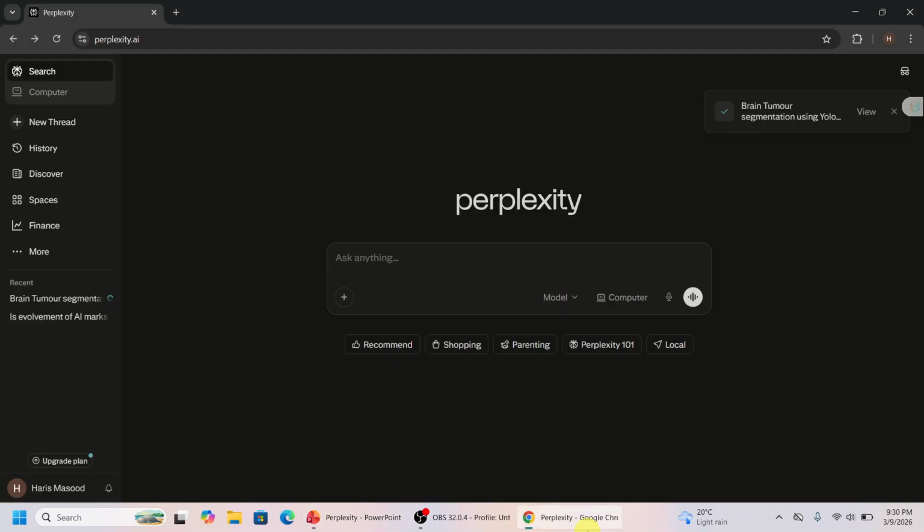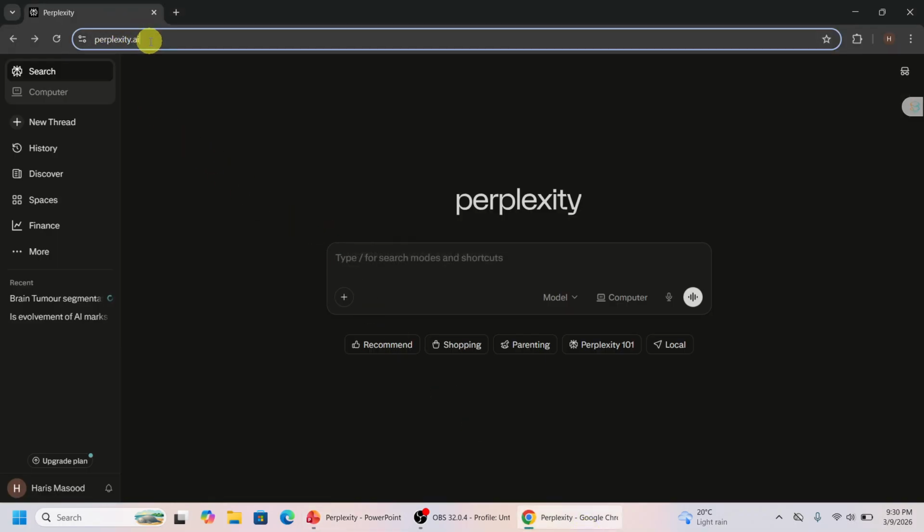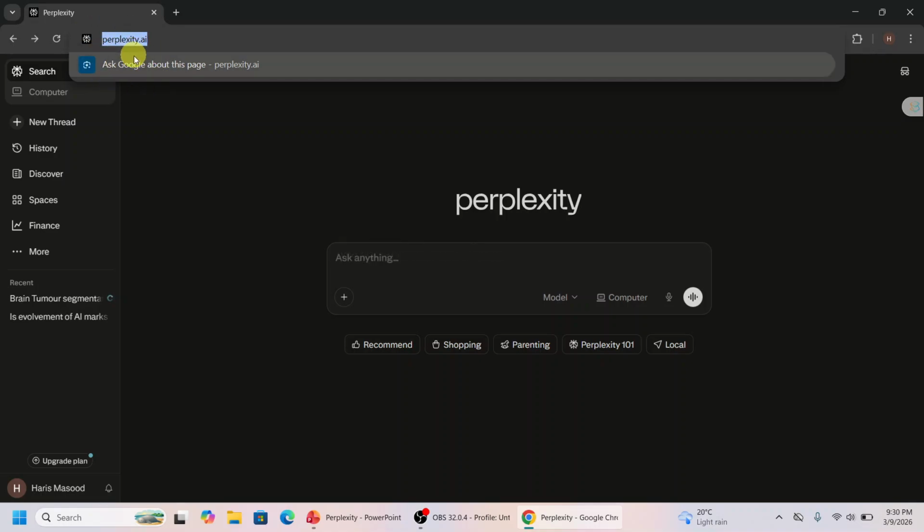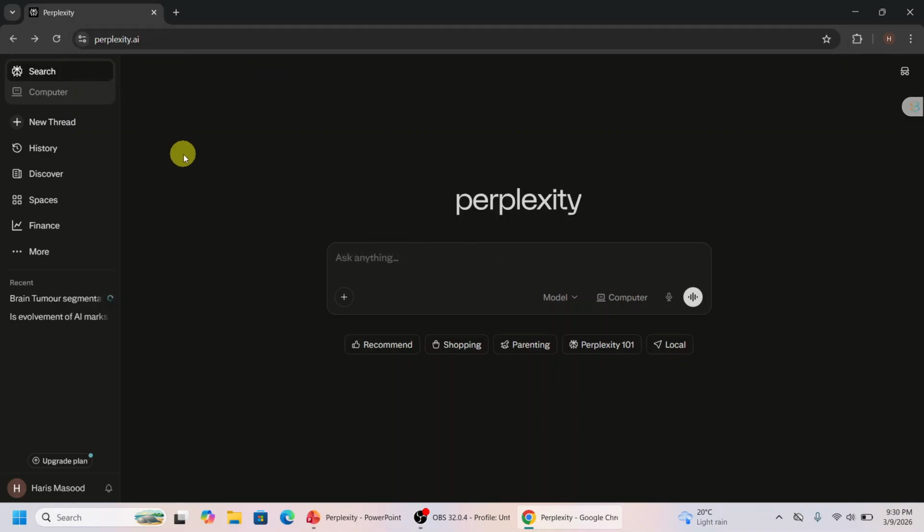Now let's go straight to the website. So here you can see the URL, that is perplexity.ai, and you can easily reach this website using either Google or the direct URL. Once you get to this website, you can see that there are plenty of options available over here and over here as well. So we would be exploring these options in one to two more detailed videos.